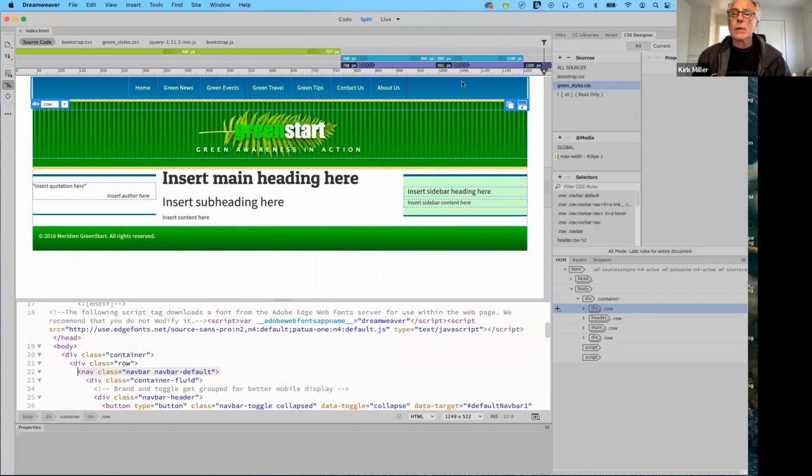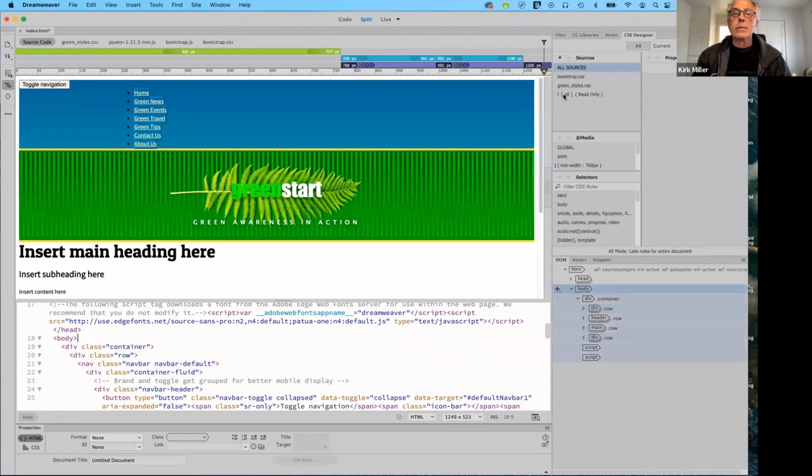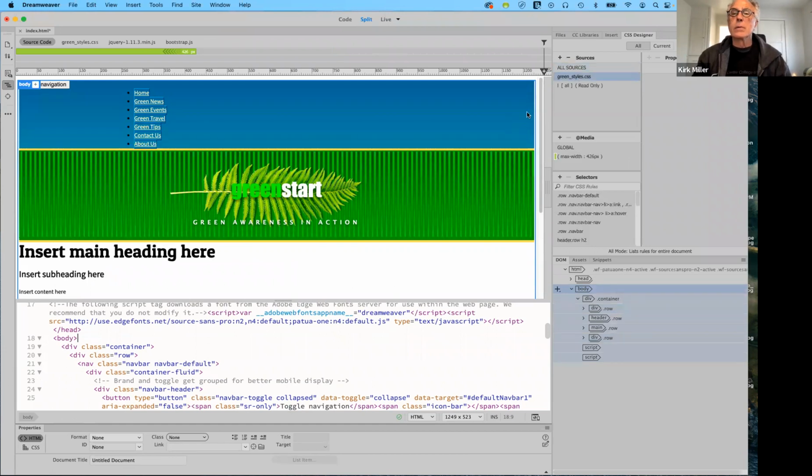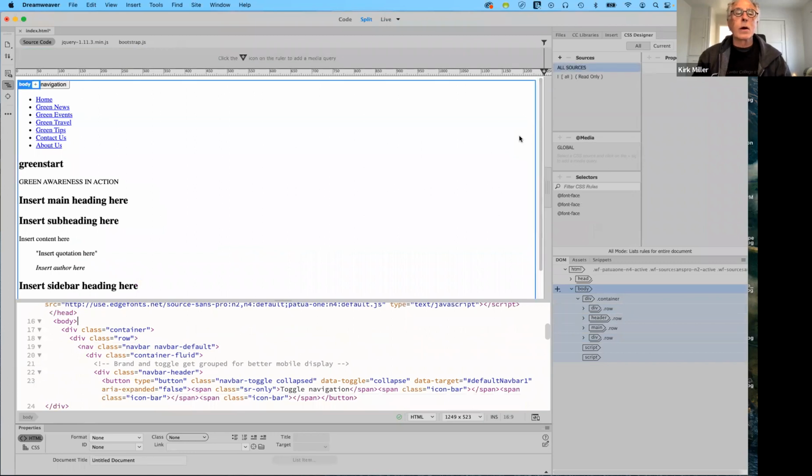Then the next thing that you need to do, even if it looks like it's reading correctly here, is take the Bootstrap CSS and remove it. See, this is why your website is looking the way it is. The next step is to remove the green styles, and I'm going to go ahead and remove that. Now the images aren't showing up, so what I need to do is reconnect them.